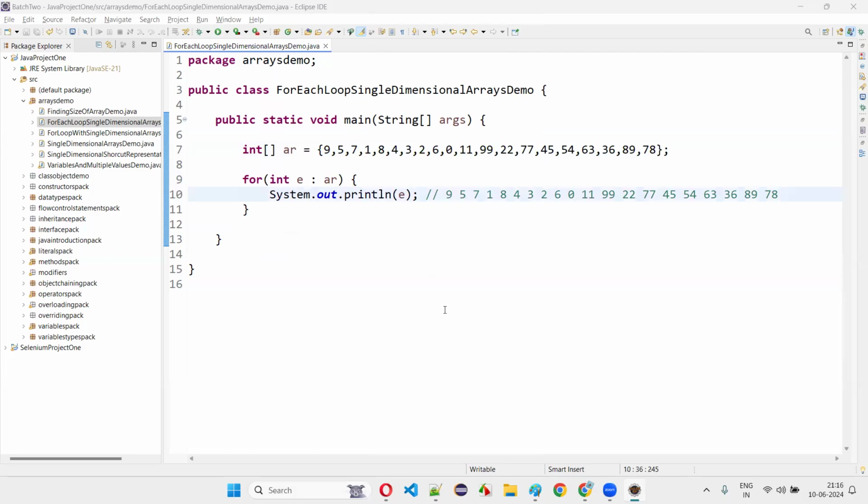Which one is better for arrays, the normal for loop or the for each loop? The for each loop will be better, definitely. It has simple syntax. You don't have to find the dynamic size of the array, and you don't have to initialize a variable with the index value of the array. All those things you don't have to do. Simply use the for each loop, which is a special loop designed to work with arrays. That's what the for each loop is.